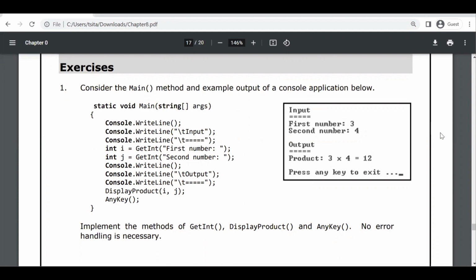At the end of the chapter, we have this first exercise. It says, consider the main method and example output of the console application below. So this is what we need to implement, and this needs to be the output. They say implement the methods get int. Get int returns an int and takes a parameter of a string. You see this double quotation, so it takes only one parameter. Get int doesn't have an overloaded method.